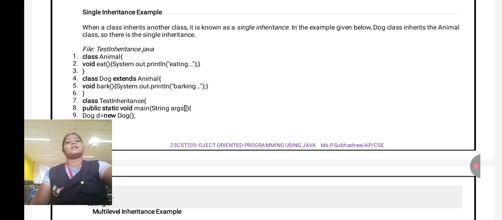So, we are going to see a single inheritance example. Class Animal. So, Animal is a class name here. I have declared Animal as a class name. void eat.